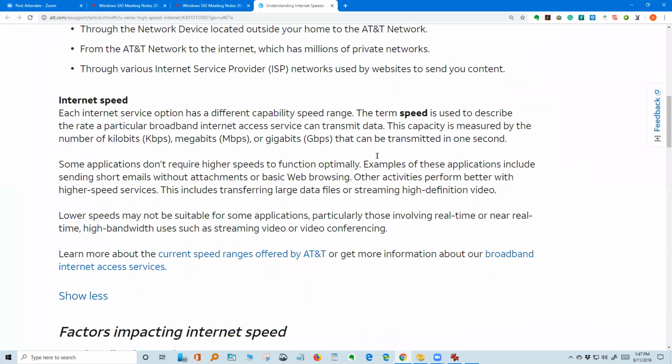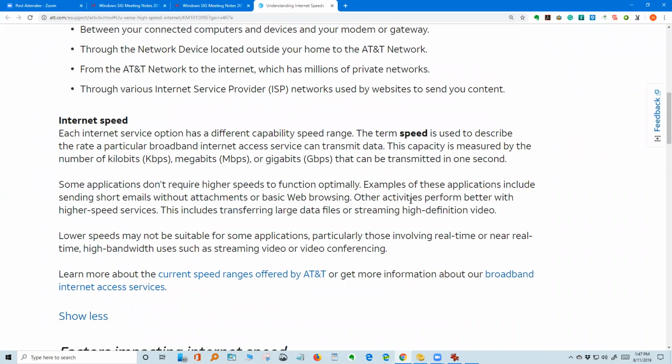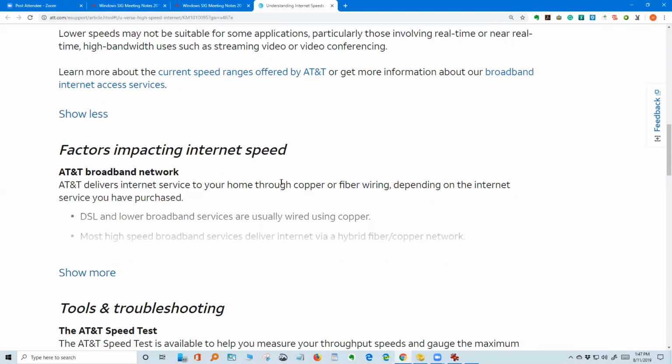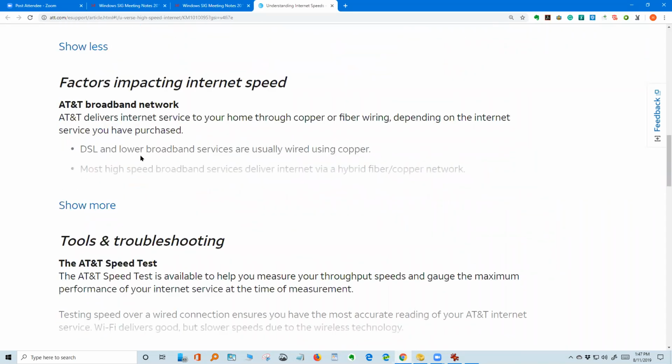What about internet speed? Well, each internet service has a different capability speed range. The term speed is used to describe the rate a particular broadband internet access service can transmit. So some speeds are very high, some aren't. Sometimes you don't need that high speed, sometimes you do. Factors impacting the internet speed.